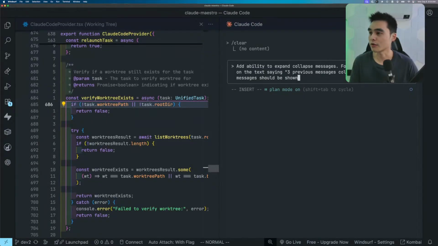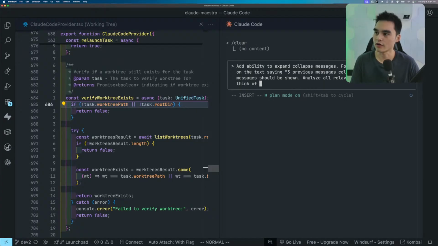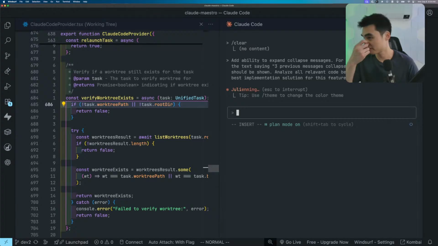I'm gonna have this set on plan mode. Add ability to expand collapse messages. For example, if user clicks on the text saying 3 previous messages collapsed, all previous messages should be shown. Okay, I think that should be enough. Analyze all relevant code before Ultra. Think of the best implementation solution for this feature. Okay.